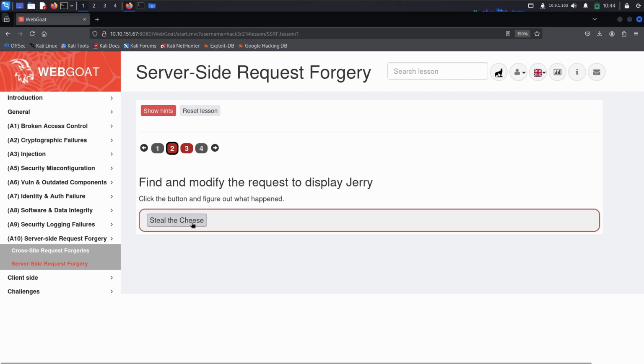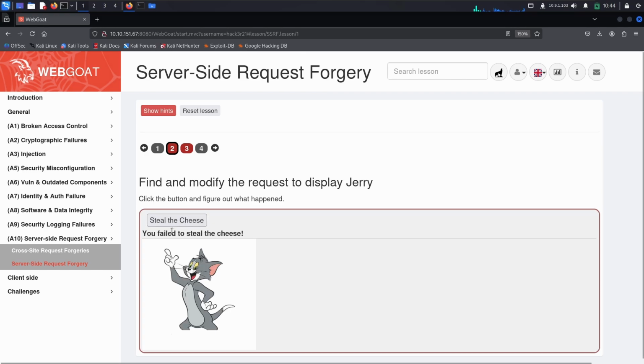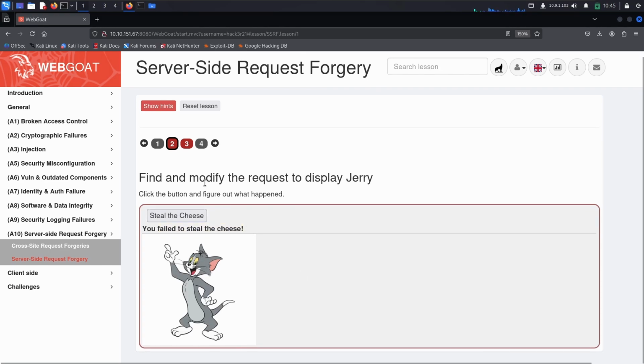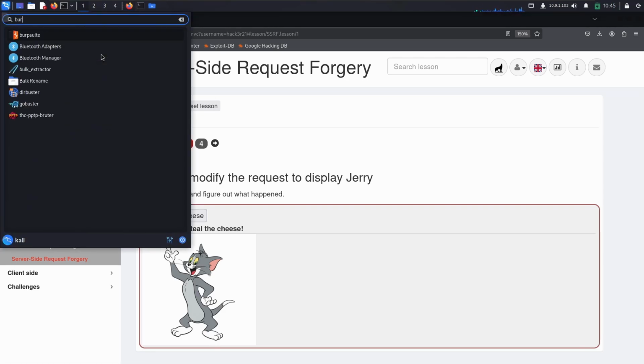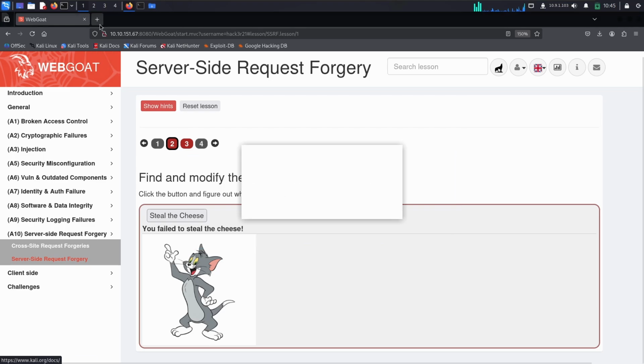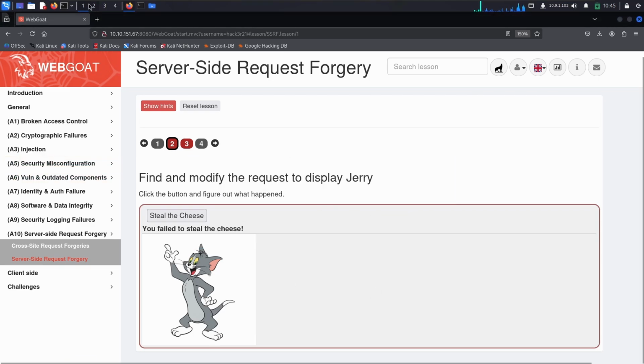When I click the steal the cheese button here, I can see that I failed to steal the cheese. And in the question, we can see that it's about finding and modifying the request to display Jerry. So we just need to find and modify the request to display Jerry. Here, this is Tom. We just need to display Jerry. So for that, I'm opening Burp Suite, which is a super great tool that every ethical hacker should use. So yeah, this is Burp Suite.